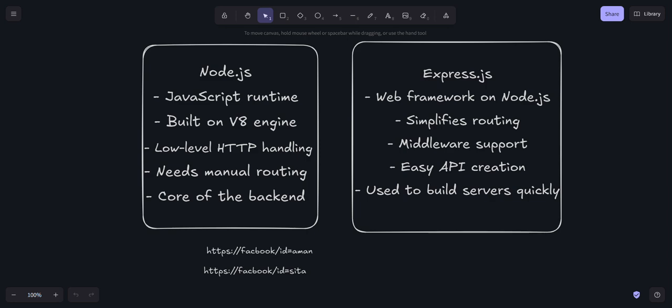In today's video, we are going to learn what is the difference between Node.js and Express.js.